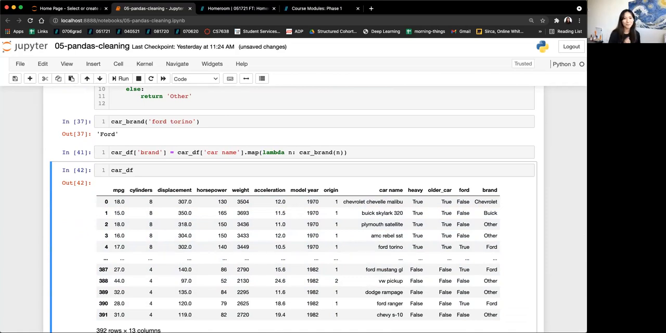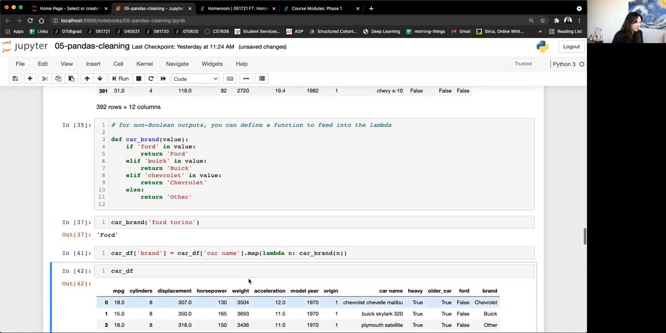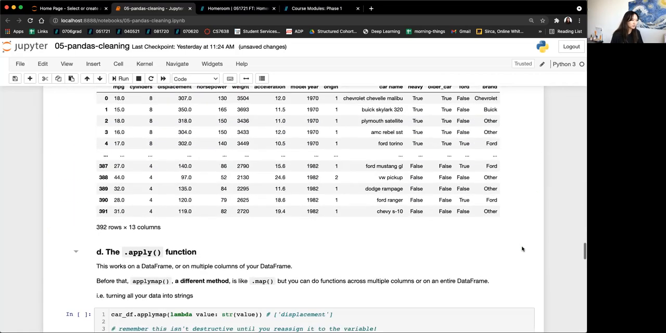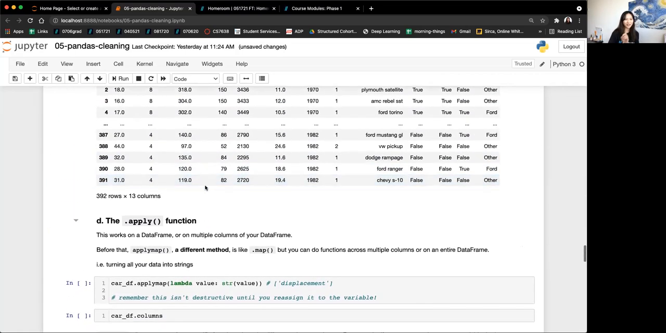Awesome. Just remember that map only works on single columns. So anytime we use a dot map, it was always on a series. So remember that. If you want to work on multiple columns, we want to move over to the apply function. But before I get into the apply function, I want to show you that this other function called applymap exists.